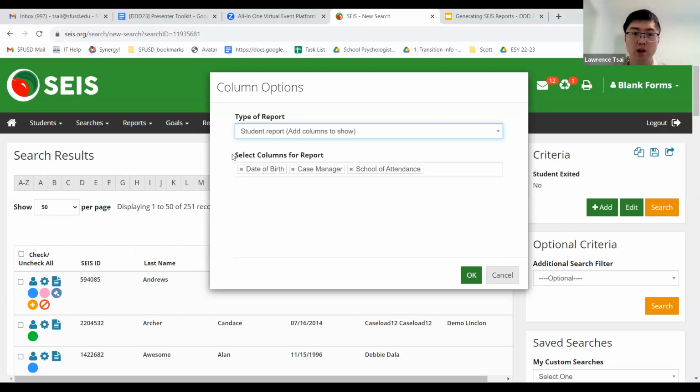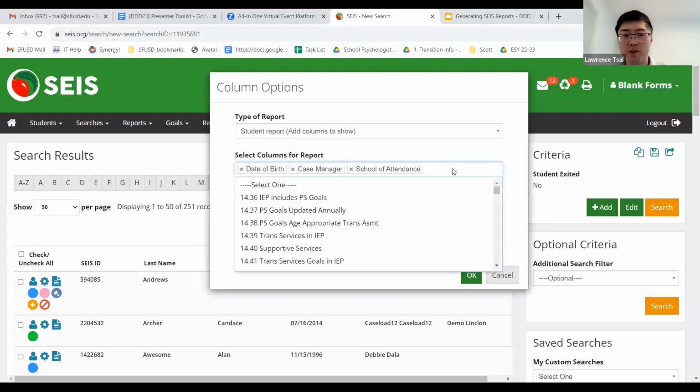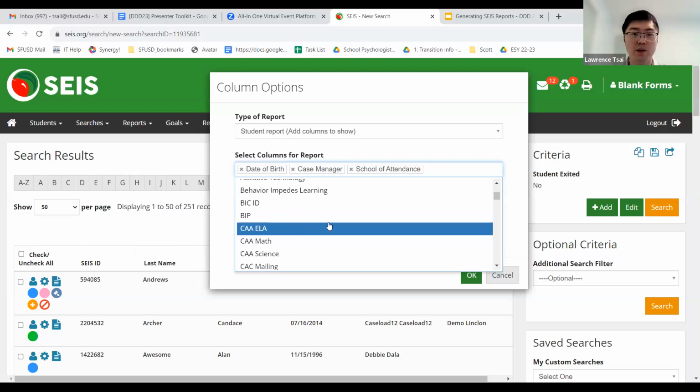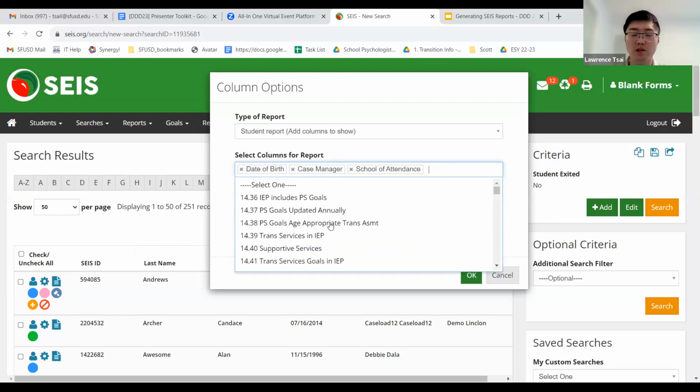And you can see over here it says select columns report. So these are the data points that you want to look for. And you have to type in the data points you have in mind. So for example, along with the student's date of birth, their case manager, and current school attendance, perhaps I want to know the student's grade. So what I do is I left click in this area over here, select columns report. I left click, and this is where you type in, or you could also scroll up and down to find the exact information you're looking for. But generally it's easier to type.